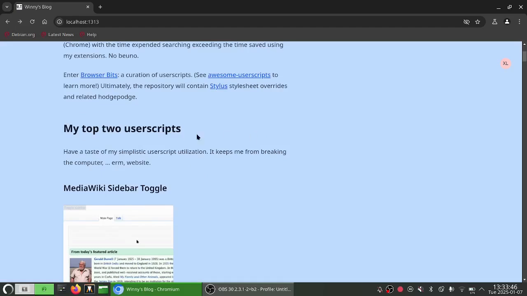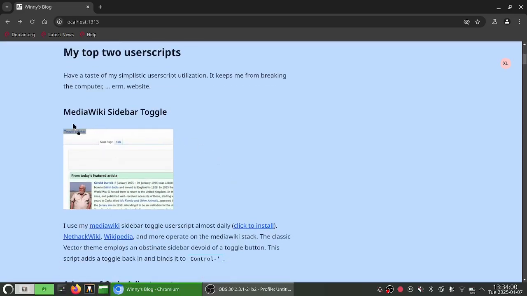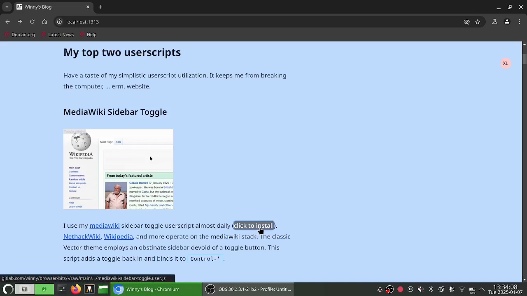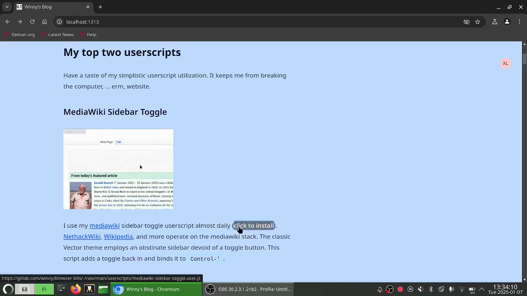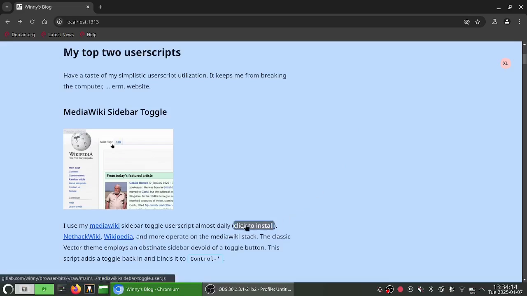Okay, so what are my top 2 user scripts? Have a taste of my simplistic user script utilization. It keeps me from breaking the computer website. So the MediaWiki sidebar toggle. I use my MediaWiki sidebar toggle user script almost daily. And here's a click to install link. So if you have TamperMonkey installed in Chrome here, this would just work.